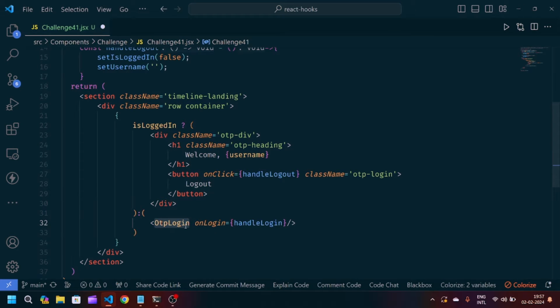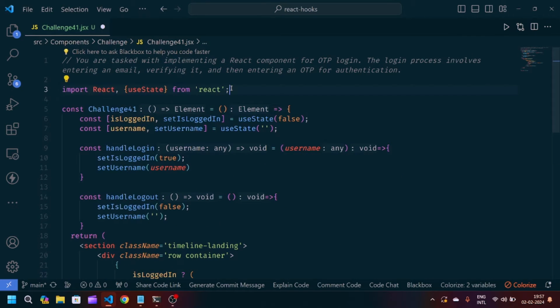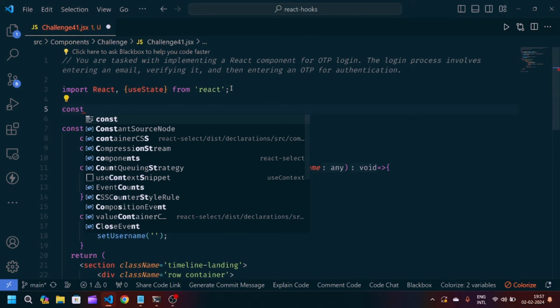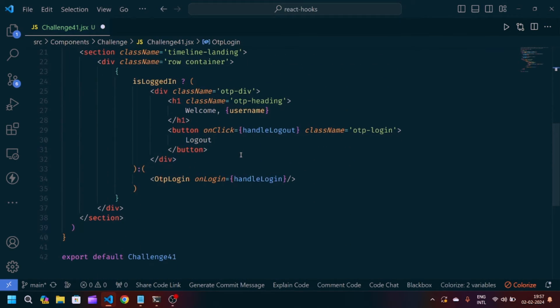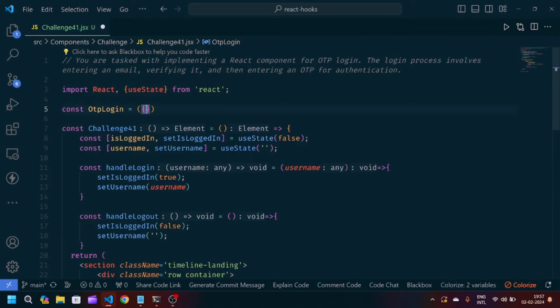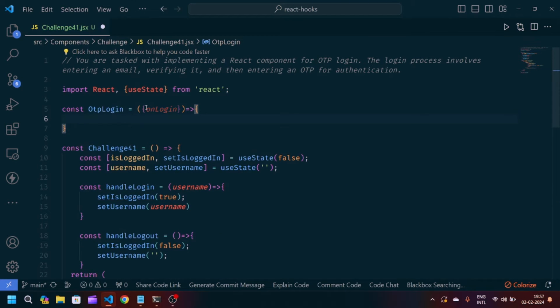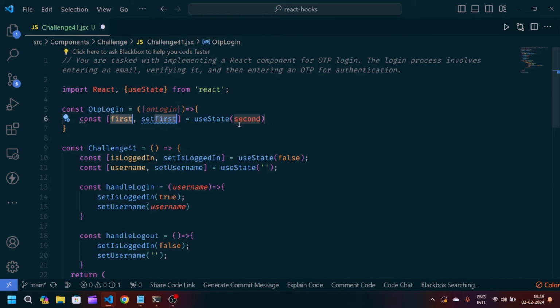So we have to define this OTPLogin. Okay, so we will go to the top of our code. Then here we will define const OTPLogin. It will accept a prop. You can see here I have passed onLogin equals handleLogin. So we have to destructure our onLogin so that we can use this further in the hierarchy of the component. And then we will create some states.